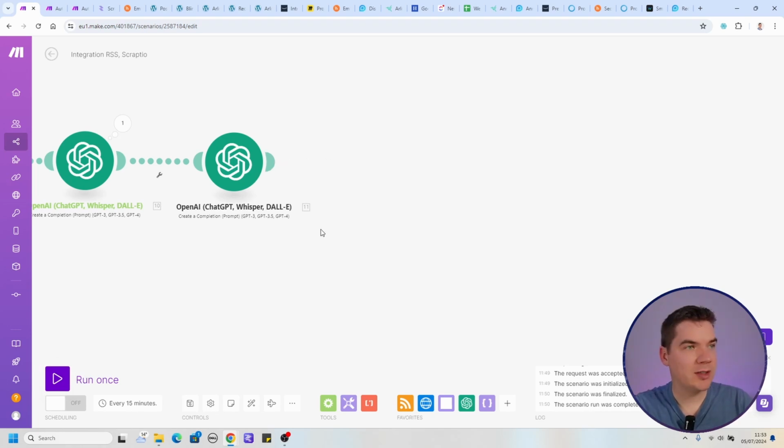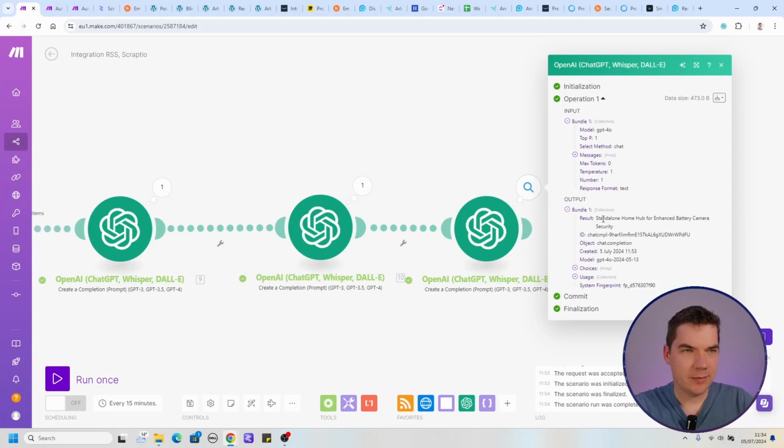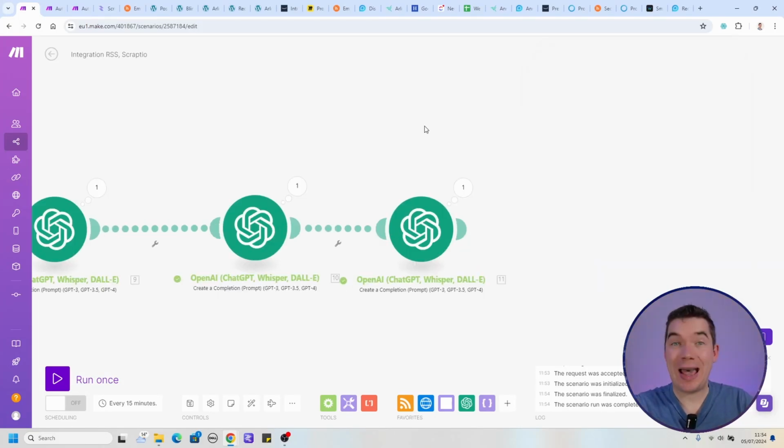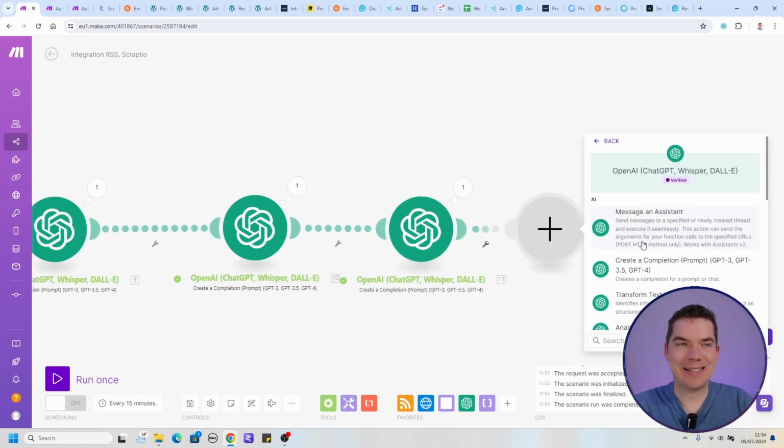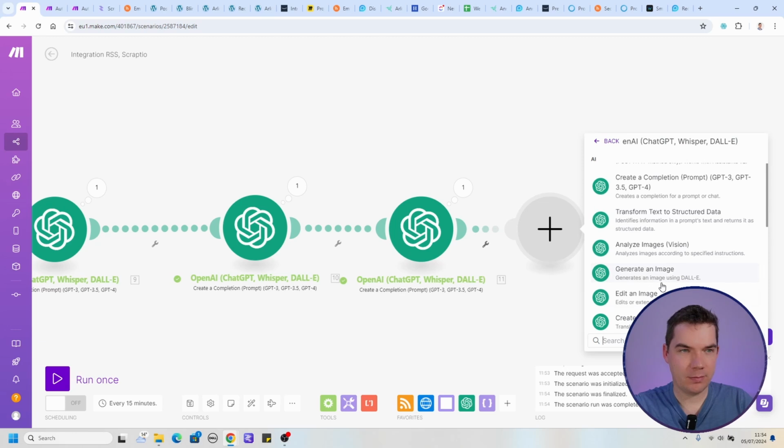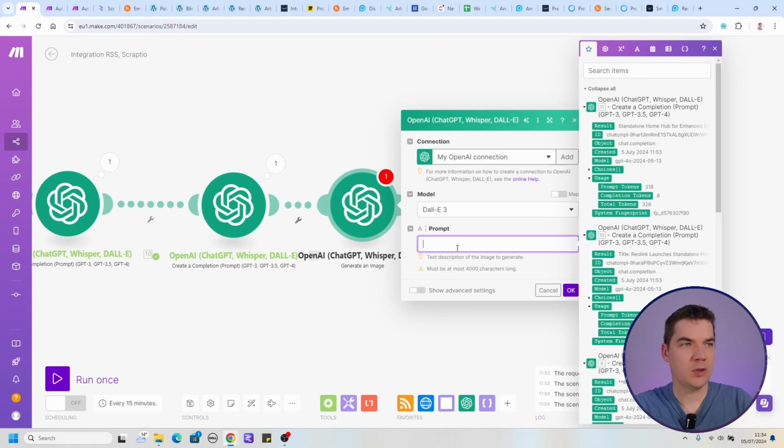And we now need to run the prompt to load up the variables into make.com. So if we now click on the output, we can see standalone home hub for enhanced battery camera security. So we can now pass that to DALL-E 3 to generate an image. So next up, add another module. It's the same OpenAI connector, but now we need to generate an image as opposed to create a completion. Generate an image using DALL-E 3. And now we can drop in the prompt. So we want a realistic image of a standalone hub for enhanced security for battery cameras. So that's number 11 result, which is this one.